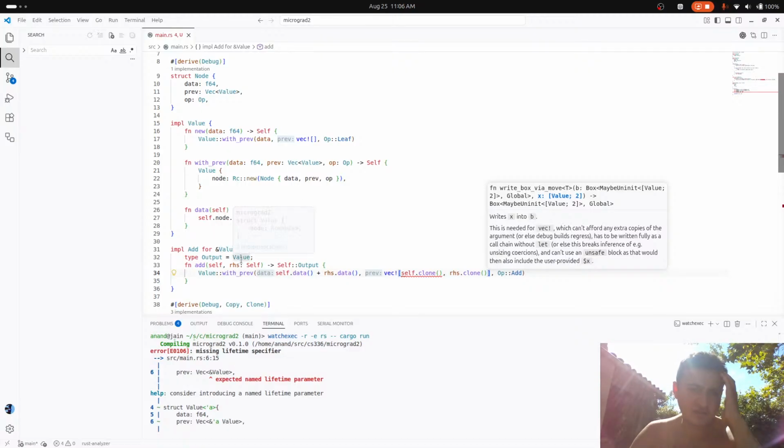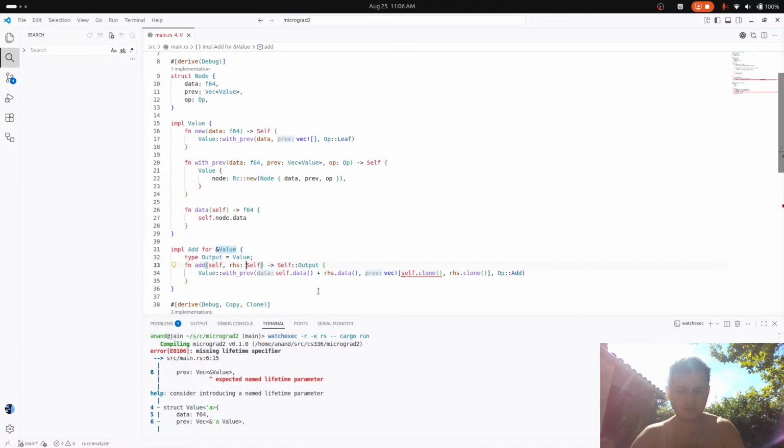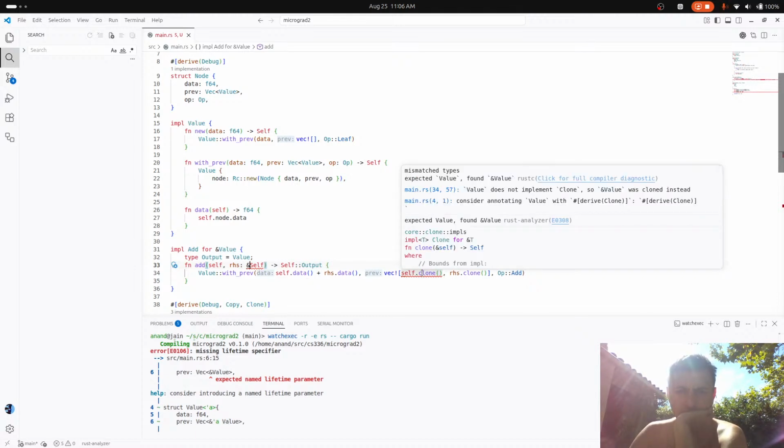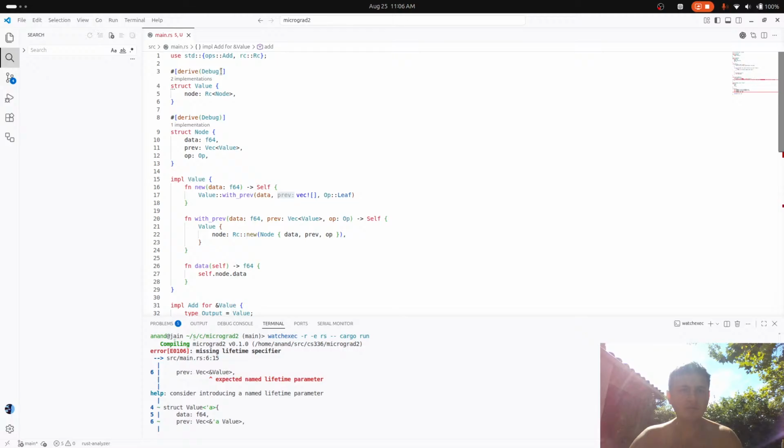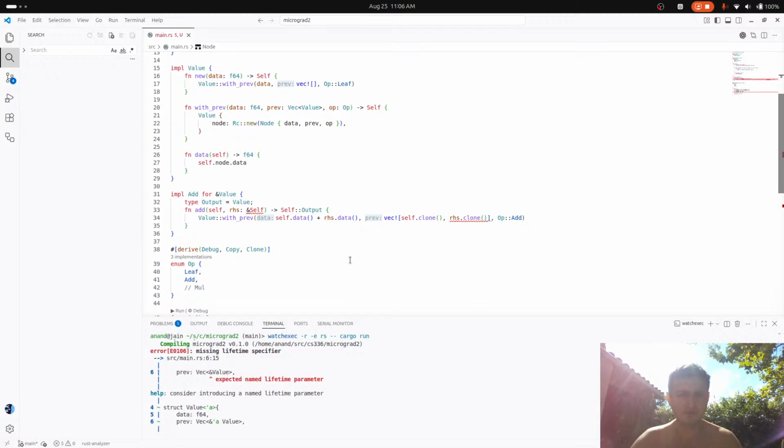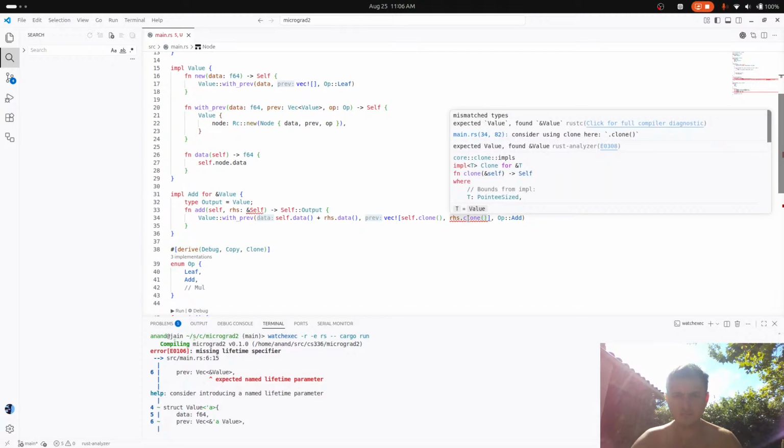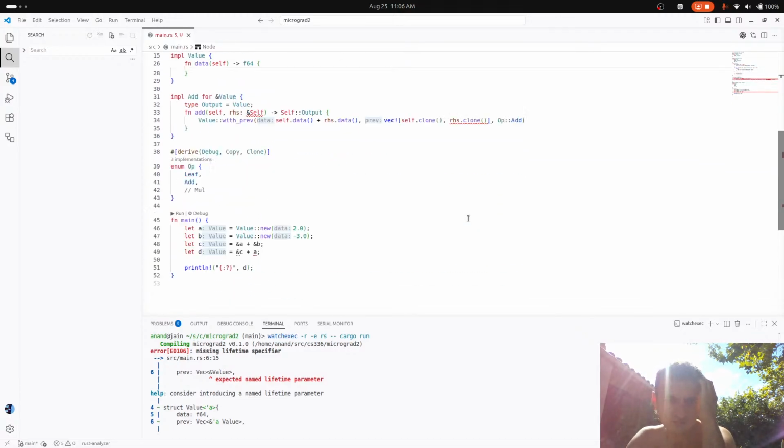Oh, but you know what's interesting is expected a value but found a value. Does not implement clone, but isn't it? Then I probably need to put clone on this, right? No. Expected a raw value. Wait, what? I did clone. Something is weird.